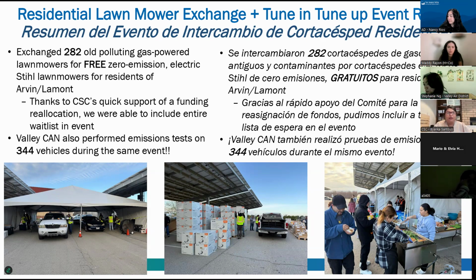I did want to give a big shout out to everybody from the Air District, making it possible for every single one of them. I was there all the way till the end, and even though it was supposed to finish at a certain time, they stayed far beyond the time frame to have everybody that was on the standby get a lawnmower. And I do want to appreciate that effort that Valley CAN did take, and the Air District also did, in signing up folks.